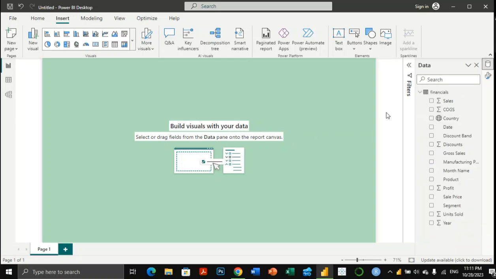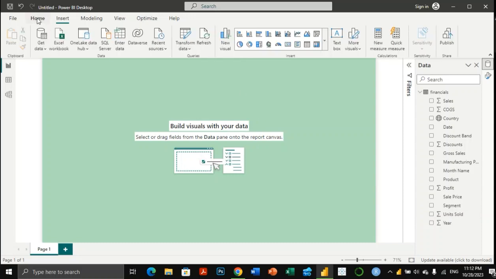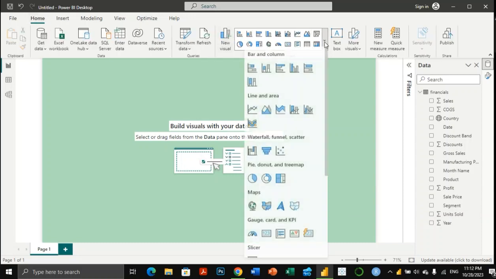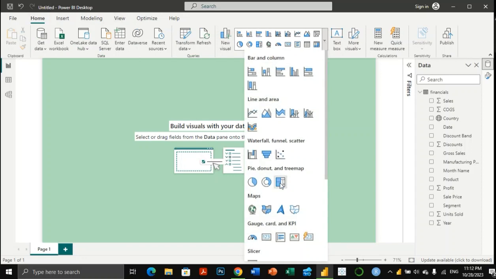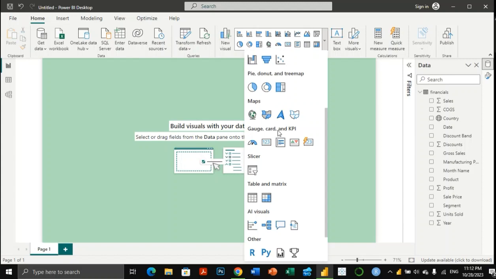Now what you are going to do is insert a card. Now the card gives you the ability to view some of the key data, a key summary of your data. Okay, so we want to look at our total sales, our total cost of sales, our total profit, and then our total units sold. And what we can do is, on the home tab, I'll expand this particular column here, and then I'll come to card. You see, we have gauge, card, and KPI. So I'll come here and then I'll insert my card.